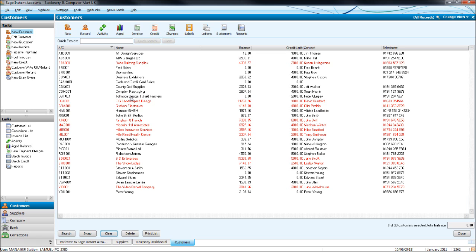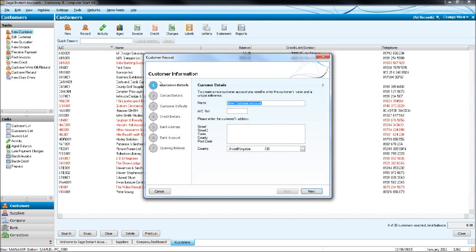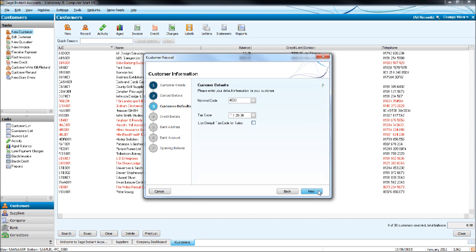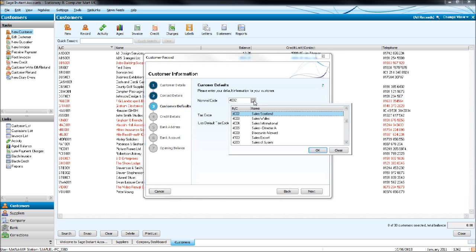Now, the way the customer module works is very, very similar to the supplier module. So, first of all, if we want to add a new customer, click the new icon, fill in the customer details. Put in their address here, click next, their telephone number, fax, email, VAT number, the default nominal code you want for them.